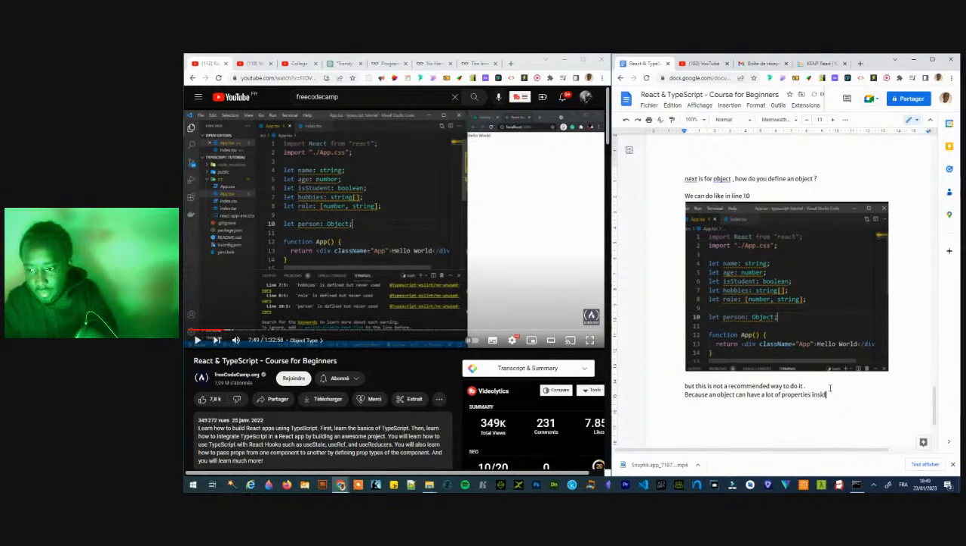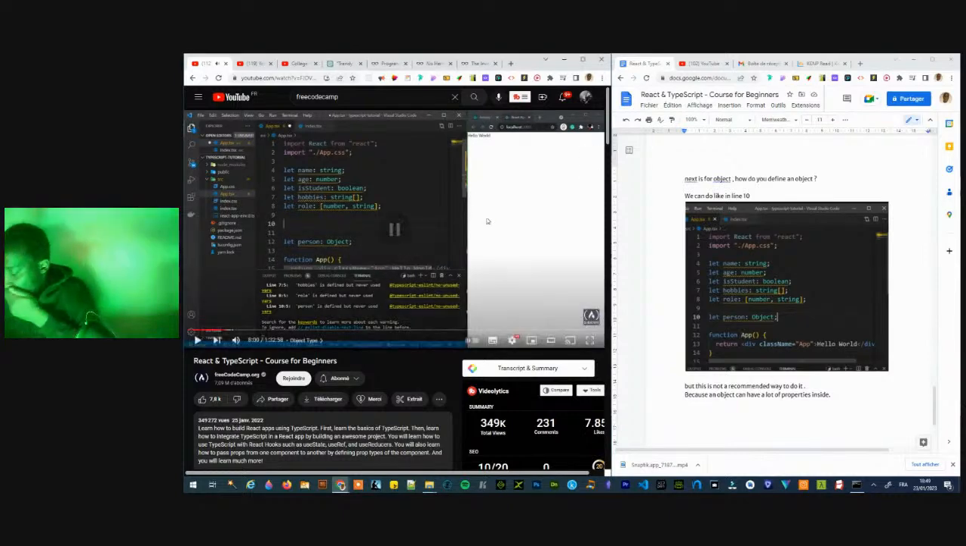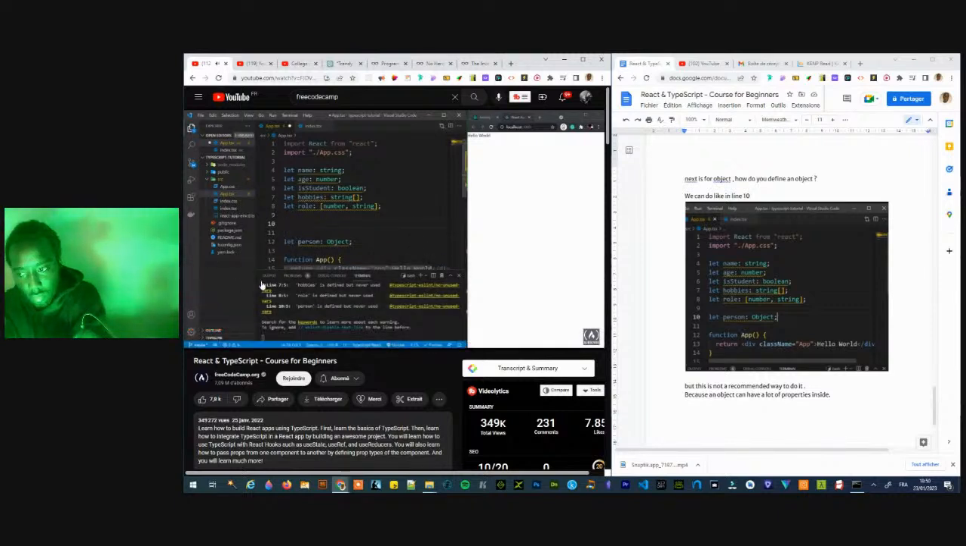Properties inside it, such as if I want person object to have a name and age. So how do we know that this person object contains all of these properties? So we use something called a type keyword.